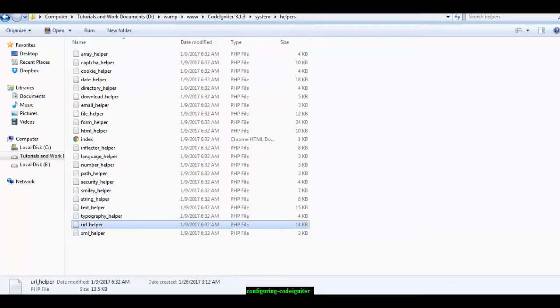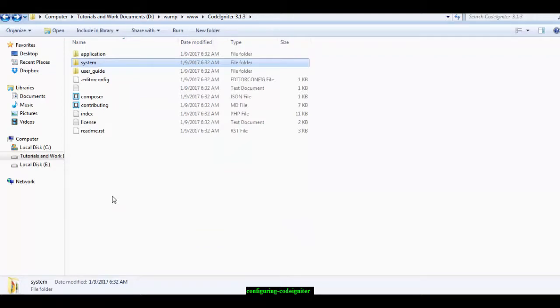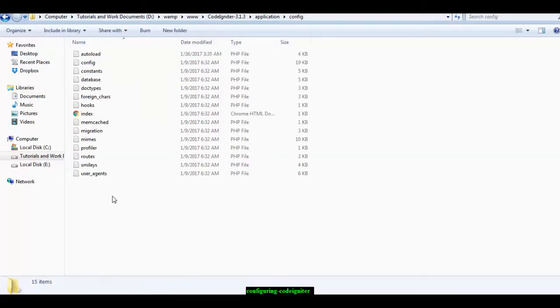Again, you need to understand that these are the core helper files of Codeigniter, and we are not going to modify the files which reside within the system directory. We will only be working in our application directory. So we were in the config directory.